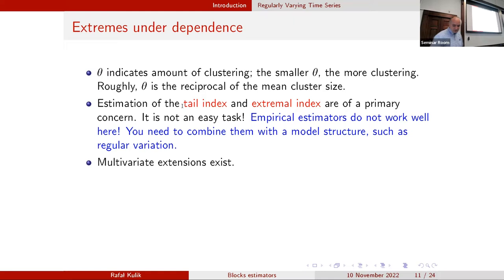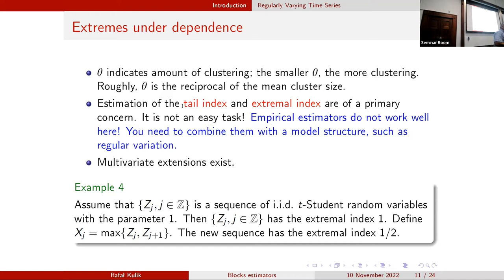Okay? But let me show one example to understand what this extremal index is. The example is very simple. I have a sequence of independent Student random variables, so very heavy tail with parameter one. This is the number of degrees of freedom. And because of independence, extremal index is one. Okay. Now I define this sequence. It's very simple. What happens here? If you have a large value, this value will be repeated. Okay.